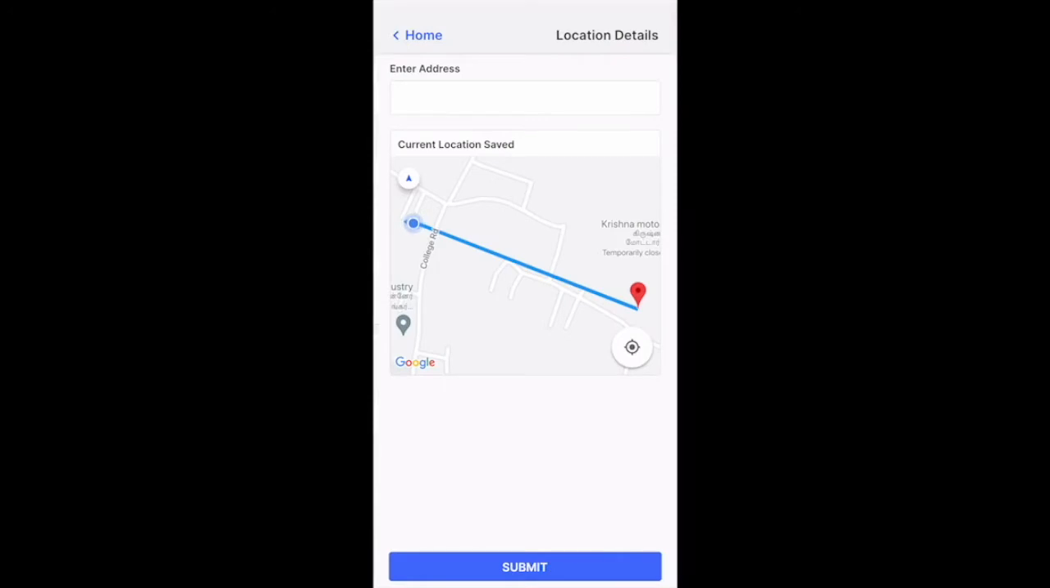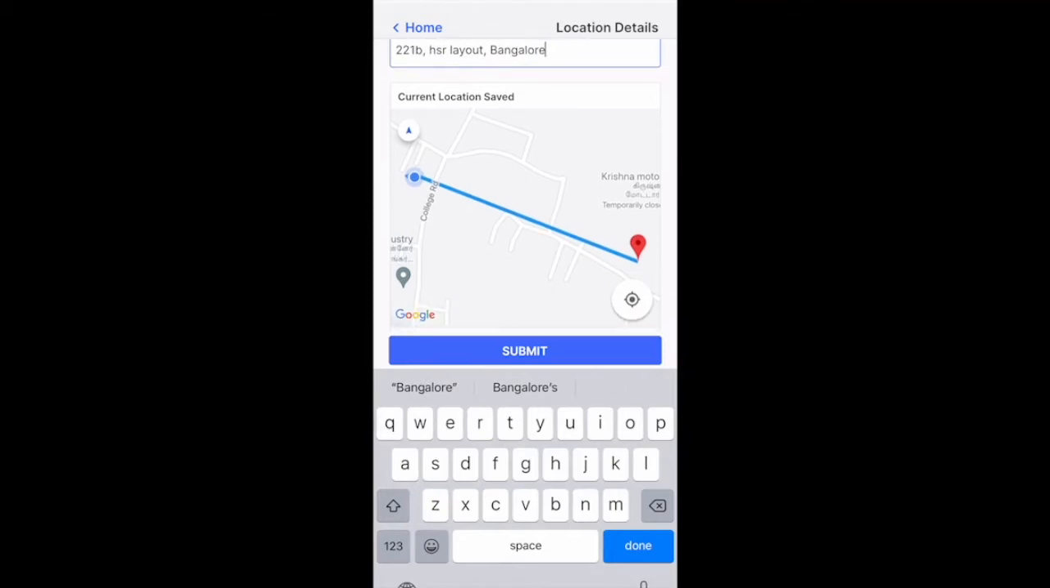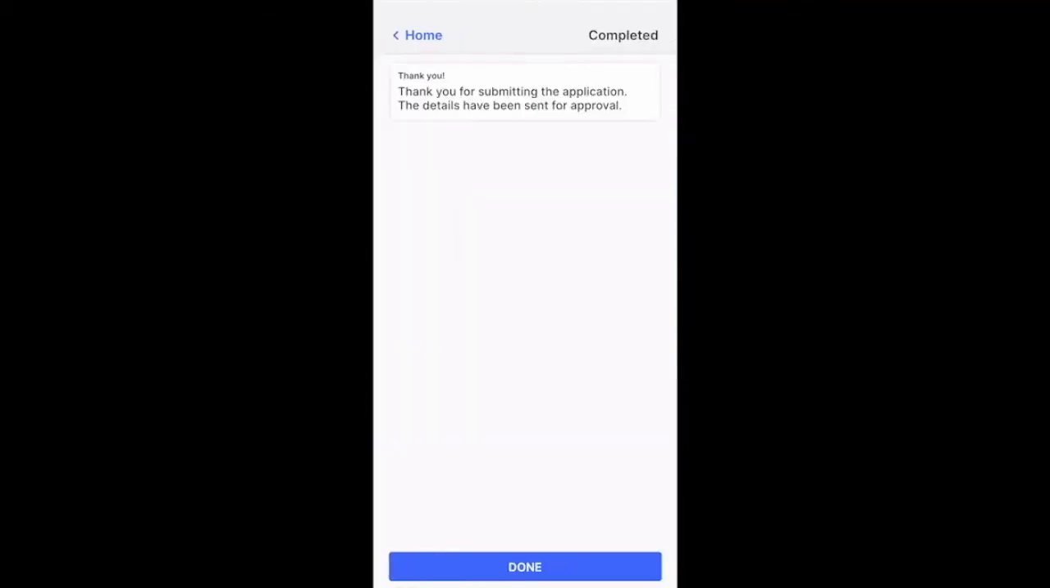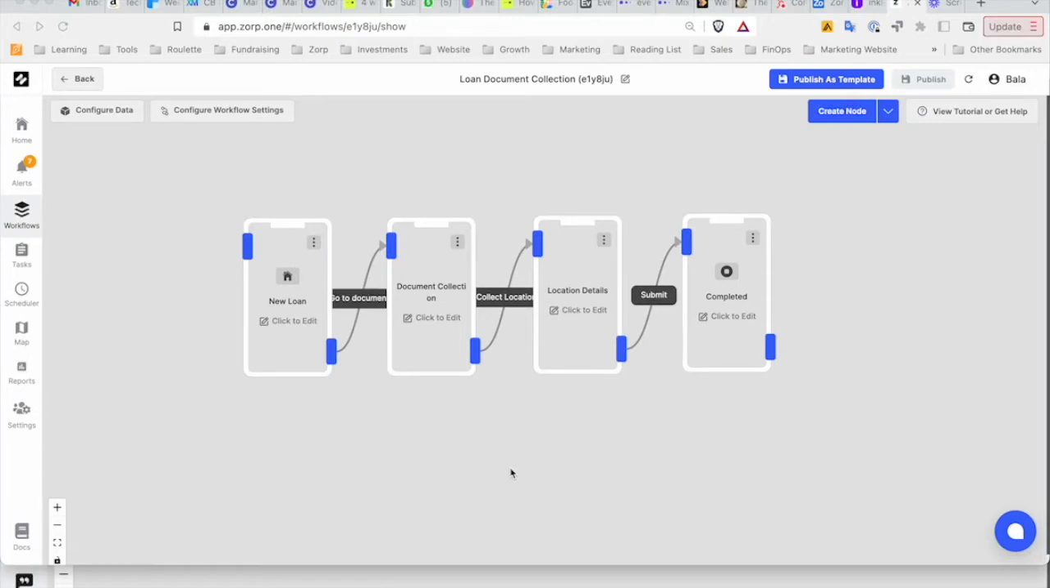Now that the documents are completely collected, we can also collect the location of the customer. So we enter a sample location. And the current location of the agent is taken as the location of the customer. And when I submit, the documents that have been collected are pushed to an internal system. Now this is a simple application that can be built in Zorp in under 10 minutes.